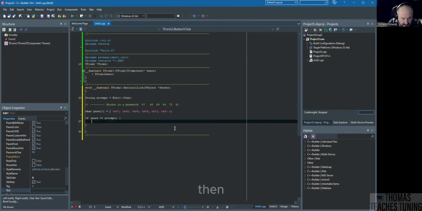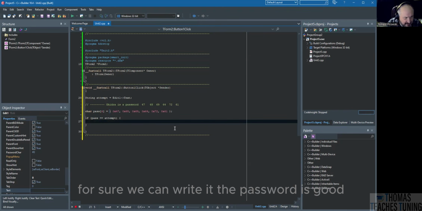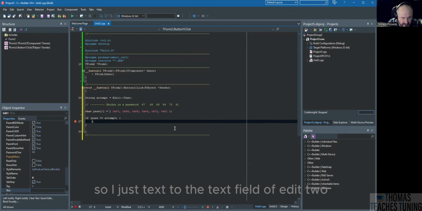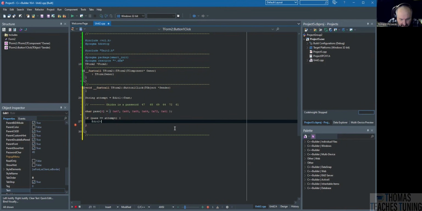then for sure we can write that the password is good. So I just put text to the text field of edit2. And so let it be: Good. That's all.